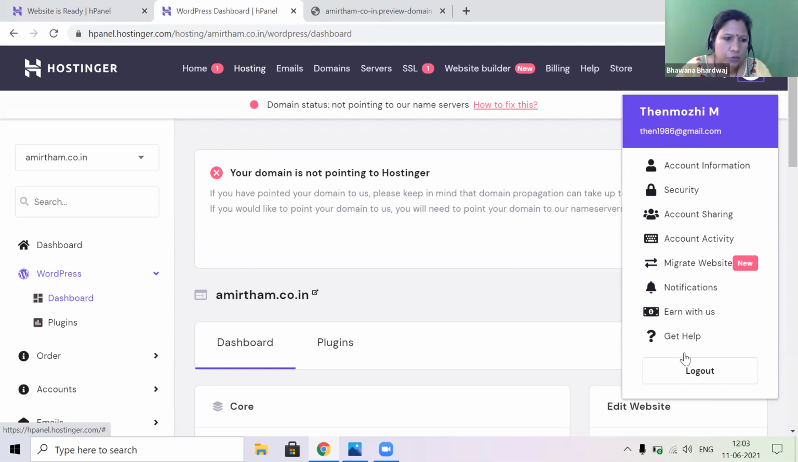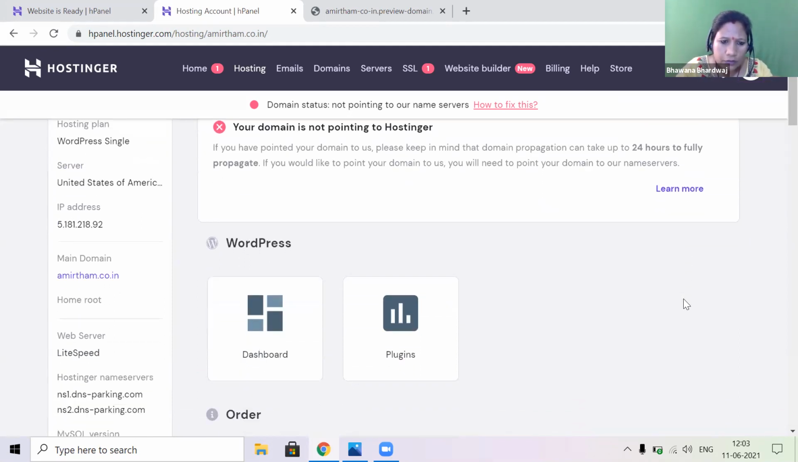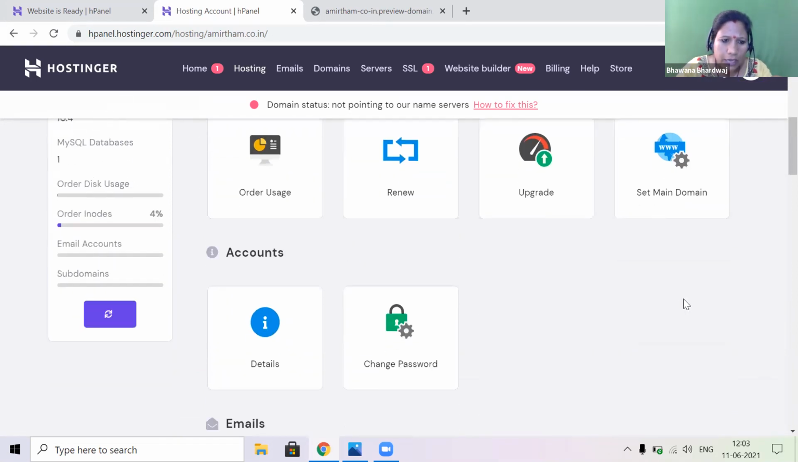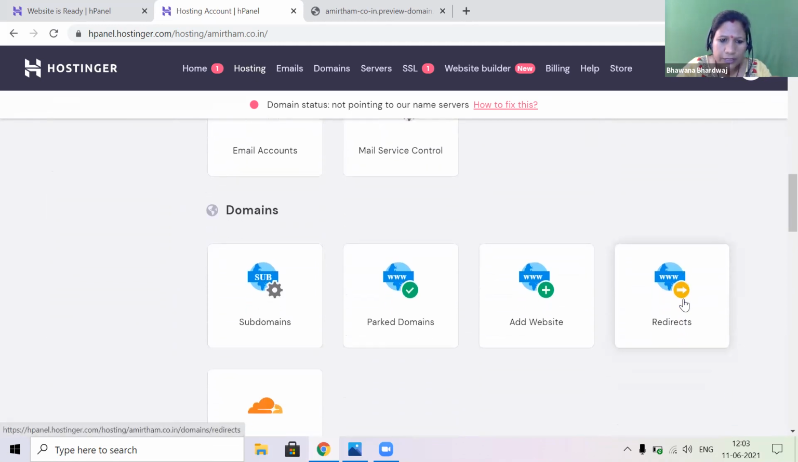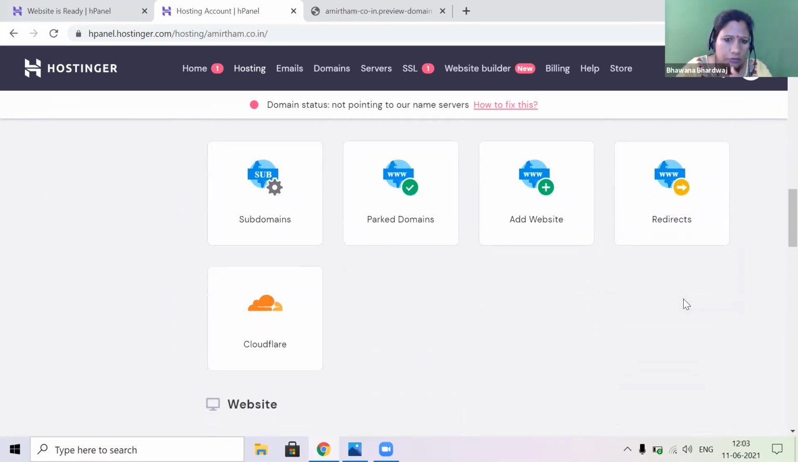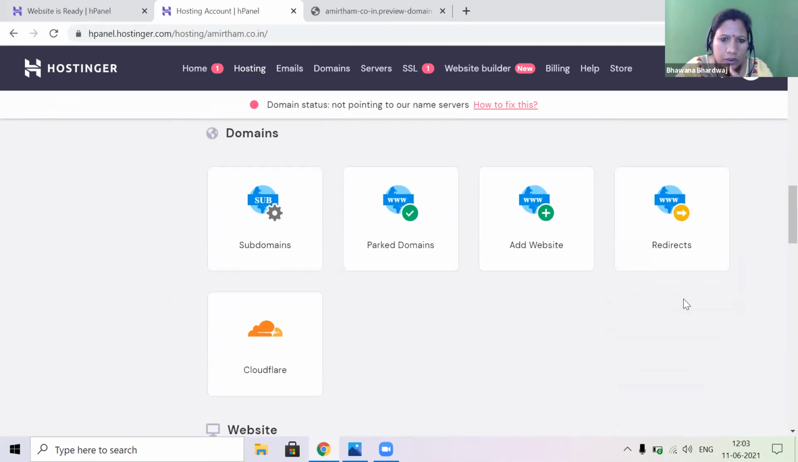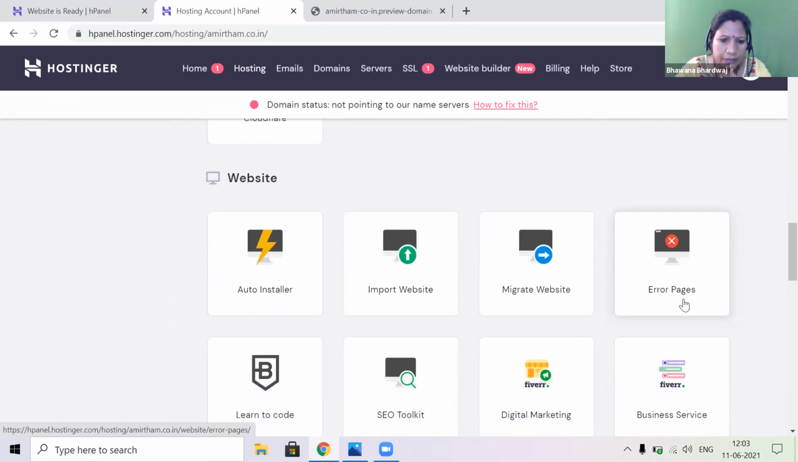Go to the main dashboard here. Below that, there is a search of dashboard. Go to that dashboard. All right. So scroll down and see the domain. Where is the domain? Yes, domain. Where is your domain? So, okay, your domain is not appearing here.